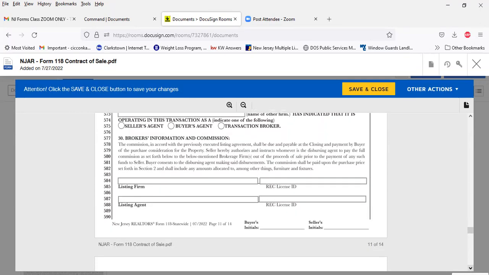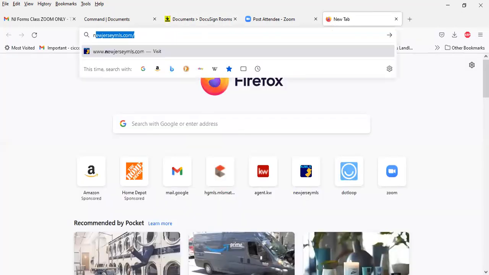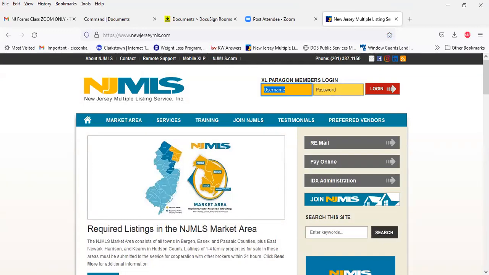They want license numbers, of the firms that are involved and of the agents. Do you guys know where to find this information? Yes, no? I think I have it written down somewhere, but I'm going to show you where to find it. I don't know where to find the brokerage license on the Garden State MLS.